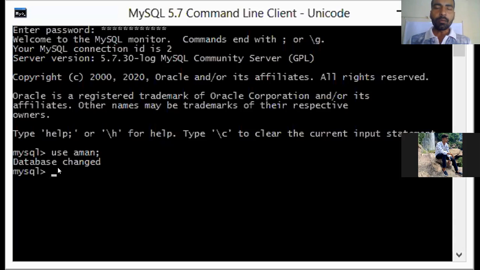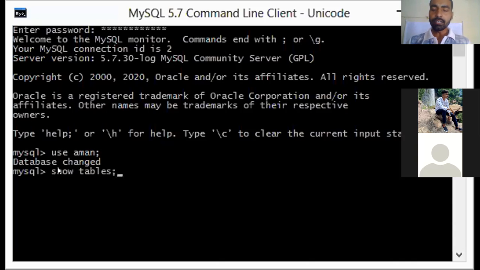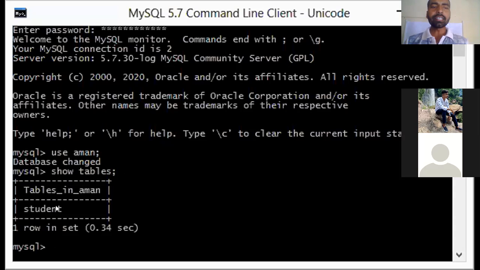Okay, now in Aman database, let us show the table. What tables do we have? For that we write the command show tables. Show tables command. So it has the table named student. Now let us include this student table. Let us show the records of this table.